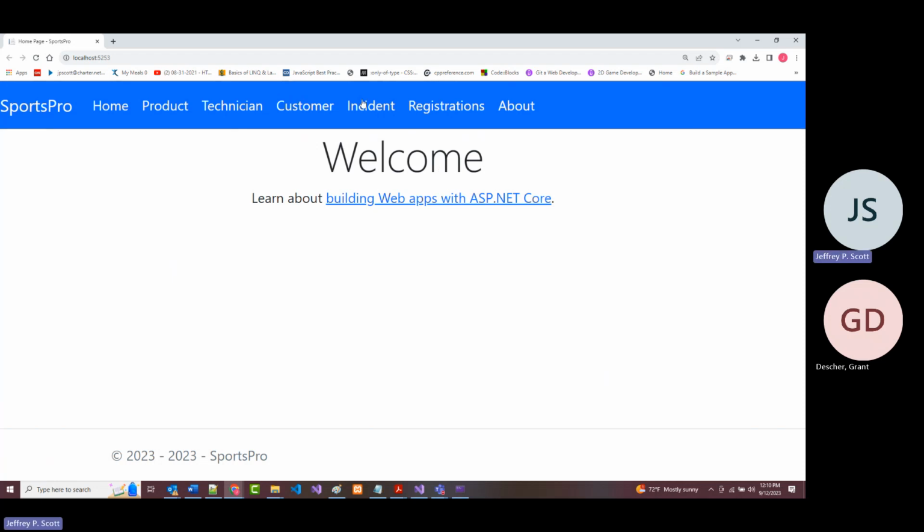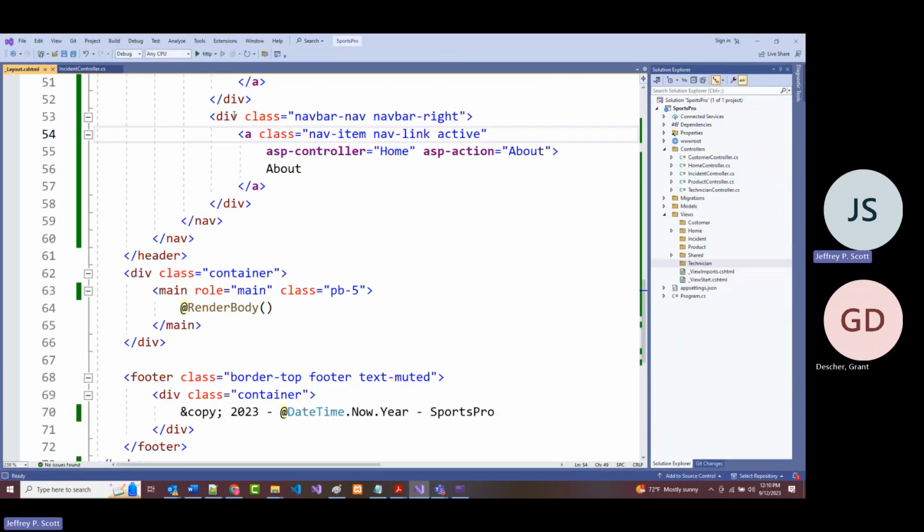Each one of these will basically have 3. These 4 right here will have 3 different view files. One for the add edit, one for the delete, and one for the list. And again, they will almost be the same with each one. So let's just see how it goes. Let me stop the run here.